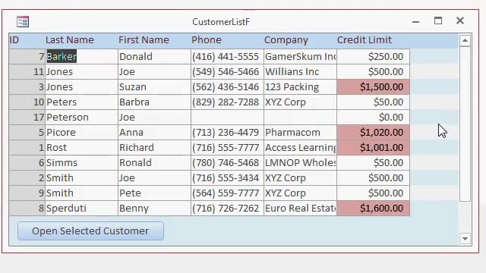But what if I want the other fields in this particular row here to show up in that same formatting? Right? Not just the credit limit. What if I want the company name to also show up with that color? Well, you can basically use the conditional formatting rules to look at the values in the other fields in that record. Here's how you do it.